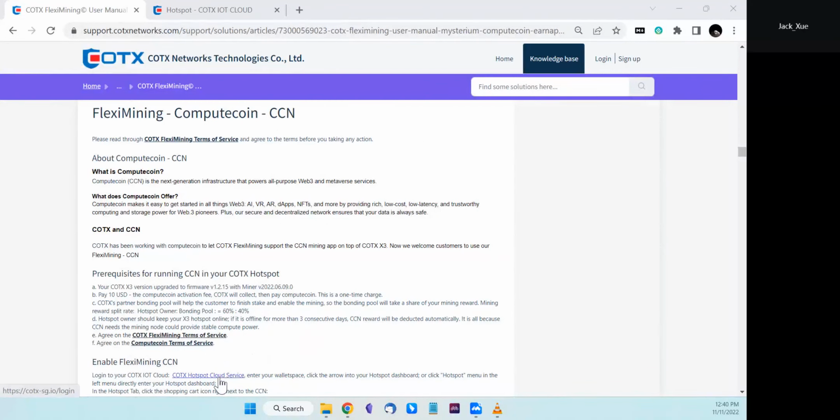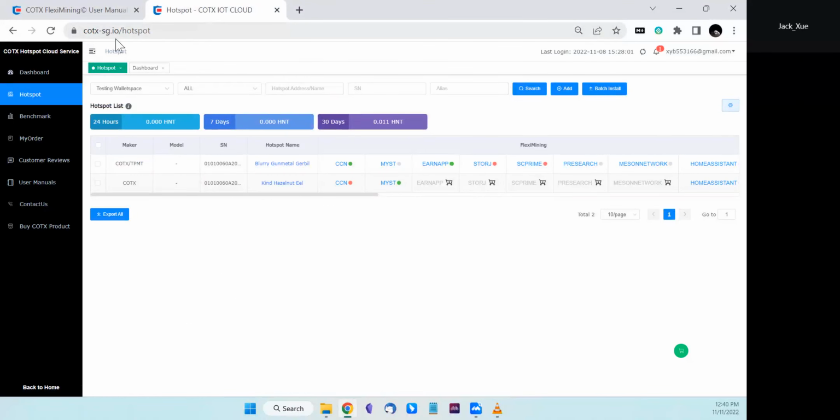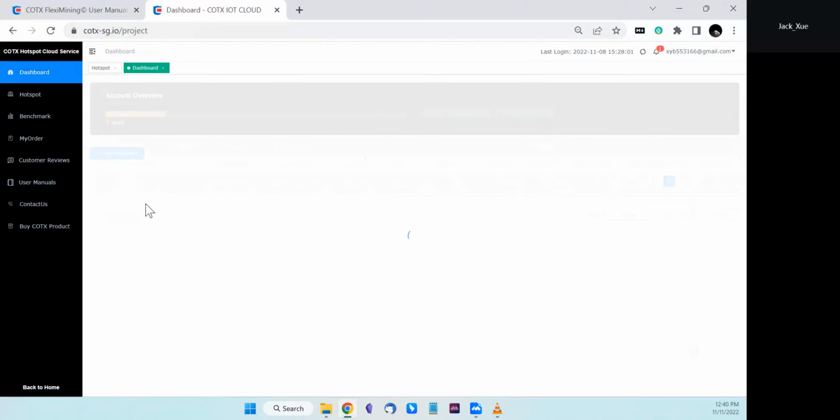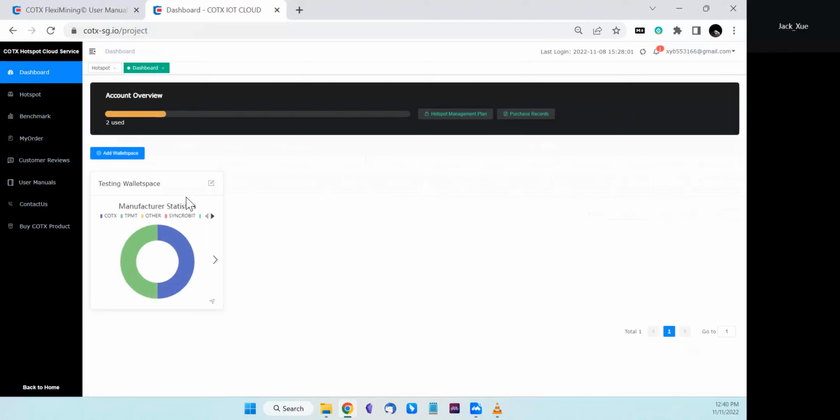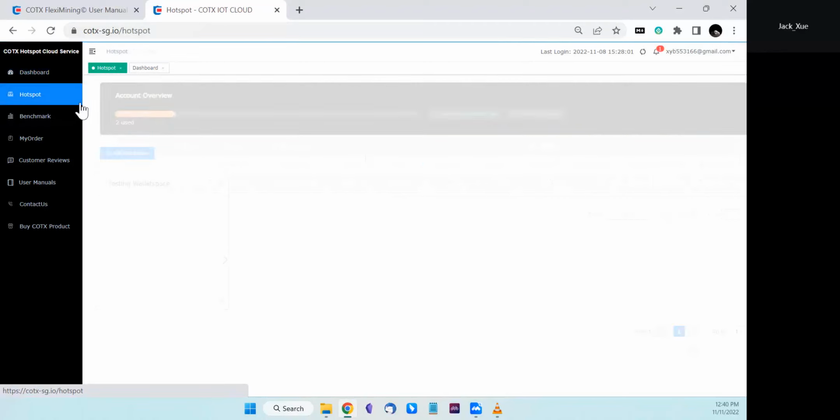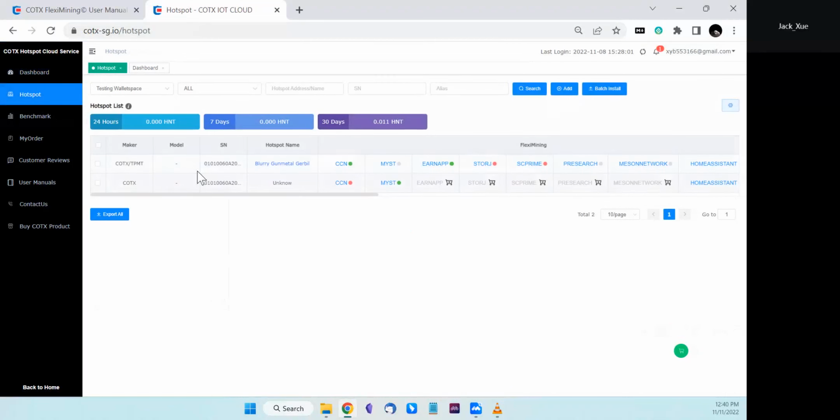The first step is you have to log into Cortex Hotspot Cloud Service, which is our cloud portal. The address is cortex-sg.io, and you can manage your wallet space in the dashboard tab. Wallet space just helps you organize your hotspots. In the hotspot tab, you can add your hotspots into your wallet space. In this case, two hotspots were already added. You can see two CCN instances already installed, and you can check the status. This one is online and this one is offline because these are a testing environment.